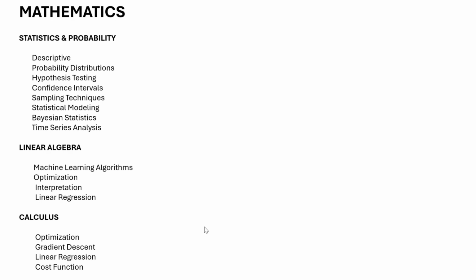So under linear algebra, this is for optimization, interpretation, like interpreting your output, linear regression. With calculus, you don't have to know a ton, but it is good to know for optimization, gradient descent, linear regression, as well as loss and cost function. So I've listed these mathematics here so that you can have a clear bird's eye view of what is to be expected when you are working in this field.